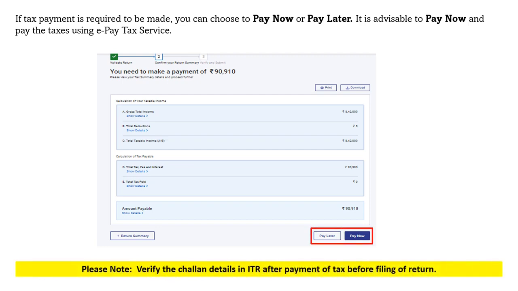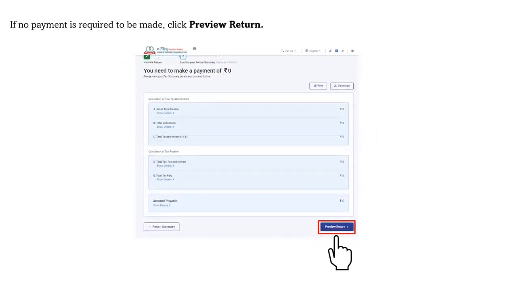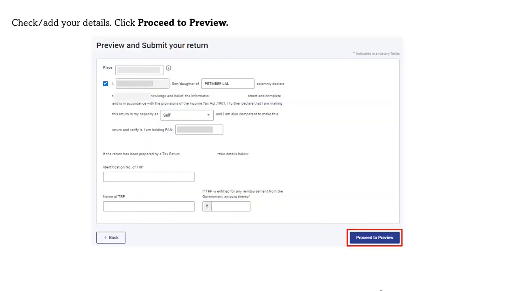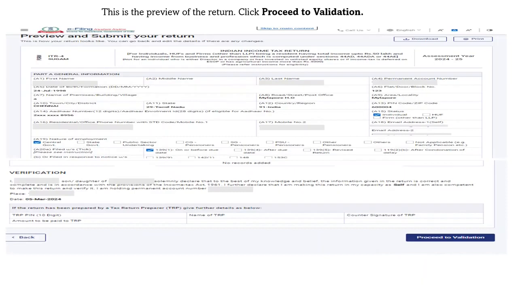After making the payment, you can verify the challan details in the income tax return before filing your income tax return. If no payment is required to be made, you can click on preview return. You may be required to enter a few details. You can check the preview of the return and then click on proceed to validation.